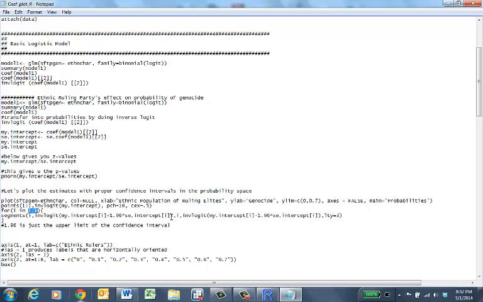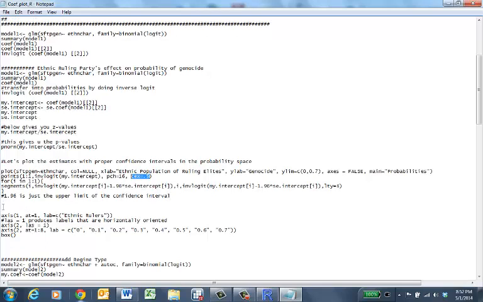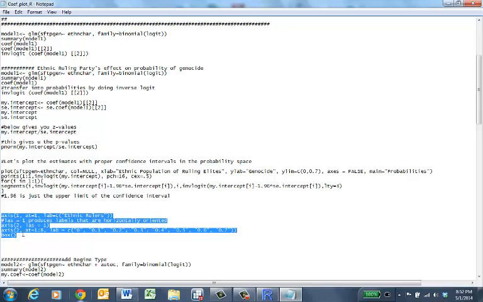And now here below, I'm going to produce confidence interval around our estimate. This PCH equals 16 tells R to produce a particular dot on the graph, and the CEX equals 0.5 tells it what the size of this dot should be. So next I'm going to run the code to specify the axes a little bit more particularly.